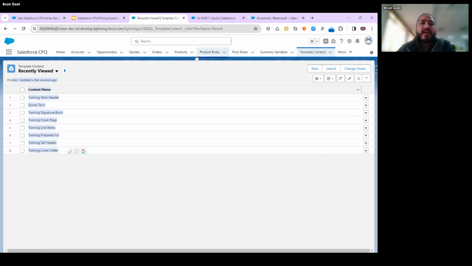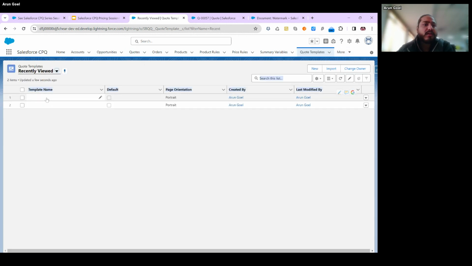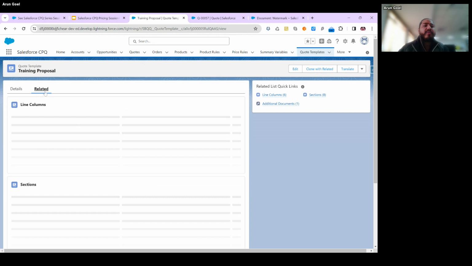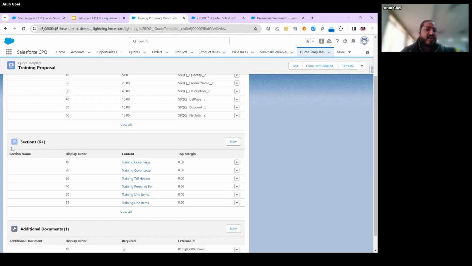Once this template content has been created, now back to the quote template, click on the template. So we have got a quote template, we have got a template content. Now we need to create a section. So section is kind of a junction.